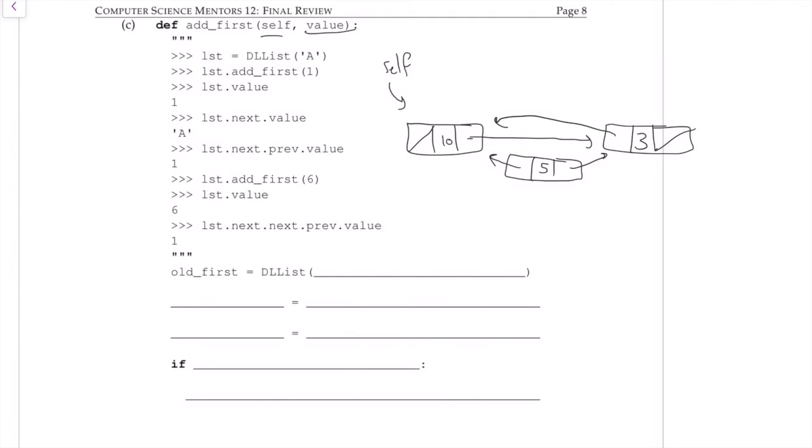So let's make that first variable. They conveniently declared a variable old first for us. And what value is it going to have? Well, it's going to have the value that first used to have, which is just self.value. Remember, this box used to have a 5 in it. I just changed it. All right.